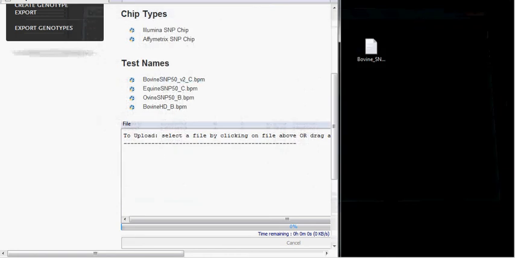So, in order to upload the file, you can either go to File and then select it in a traditional fashion, or we also have a very easy to use drag and drop system in which you can simply drag the file from your desktop or anywhere else on your computer into this applet, and when you let go, you can see that the upload process will start.